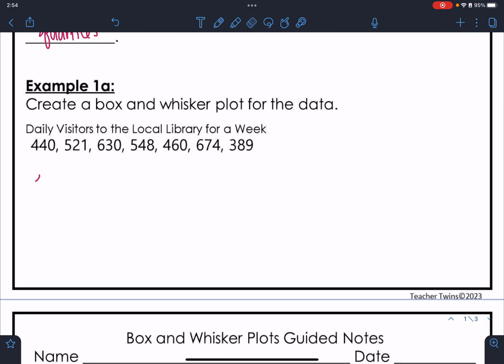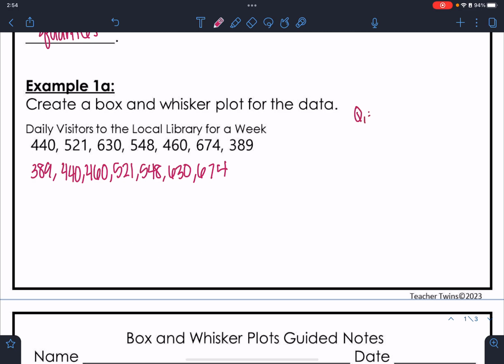So we have 389 as my smallest number, then 440, 460, 521, 548, 630, and 674. Okay, so let's go ahead, and I'm just off to the side going to write my Q1, my Q2, or my median, my Q3, and the max, and the min. So those are the 5 things that I need. Okay, so let's go ahead and get started.